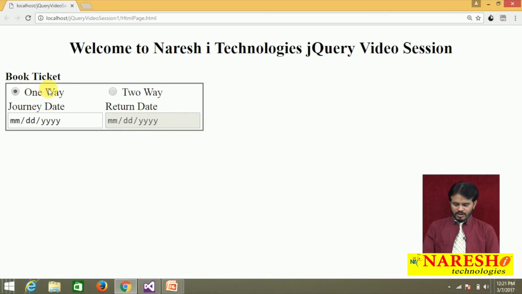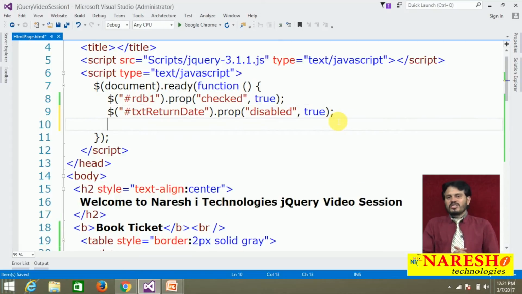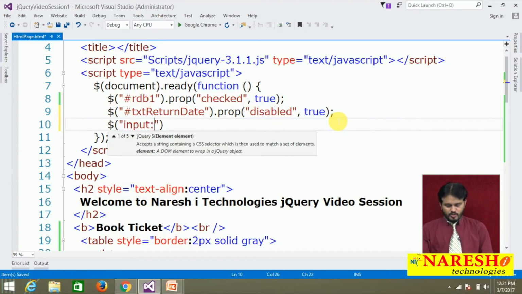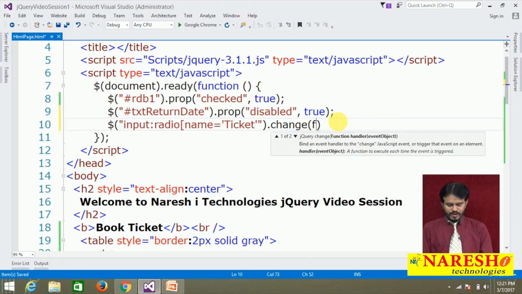So we'll come to the development environment. Now here you have to handle the change event for a group of radio buttons. Whenever the selection in a group of radio buttons changes, that event is going to fire. Very simple. So $('input:radio[name=ticket]'), meaning select all input elements of type radio which have a name attribute equal to ticket, nothing but a group of radio buttons which belong to the ticket group, then .change function.